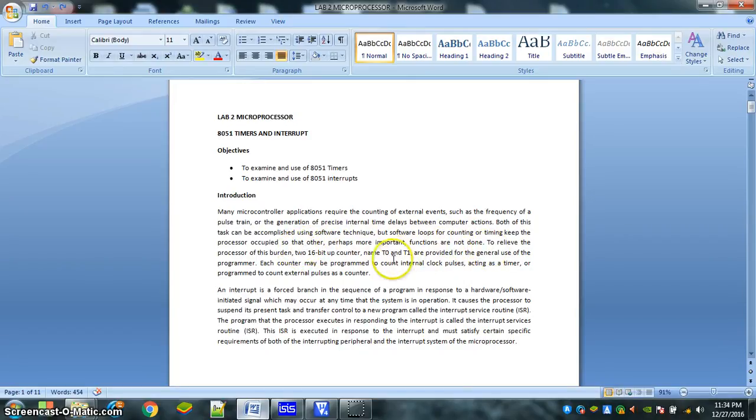To relieve the processor of this burden, two 16-bit counters named T0 and T1 are provided for the general use of the programmer. Each counter may be programmed to count internal clock pulses, acting as a timer, or programmed to count external pulses, as a counter.